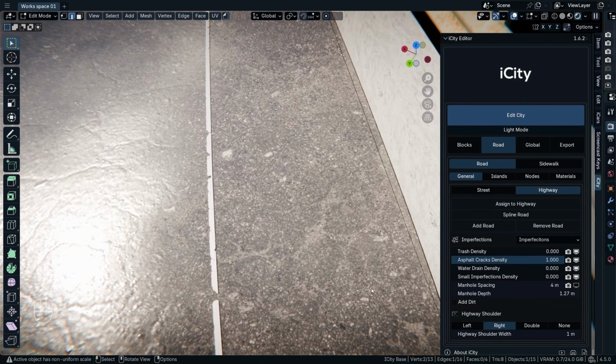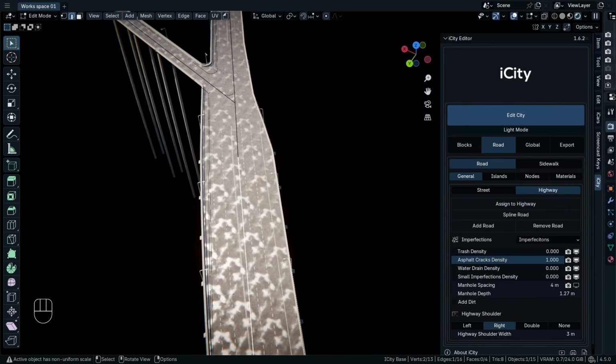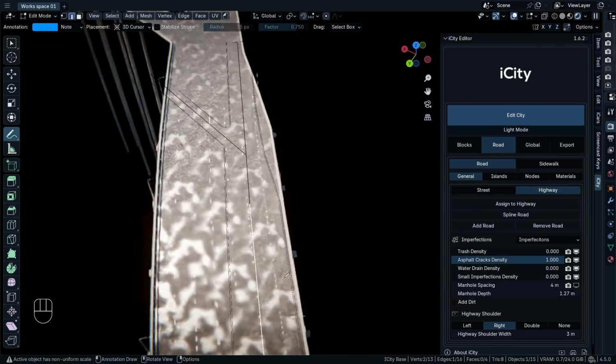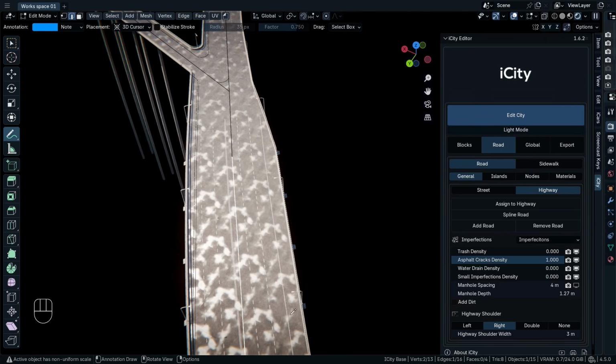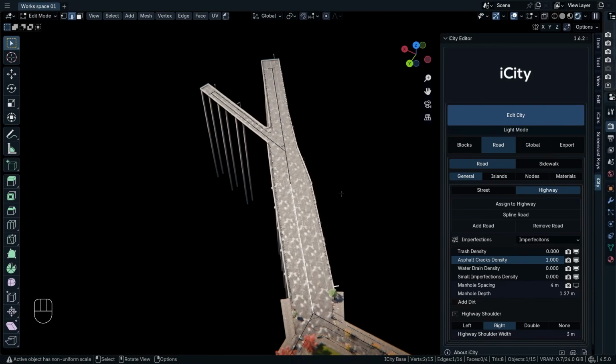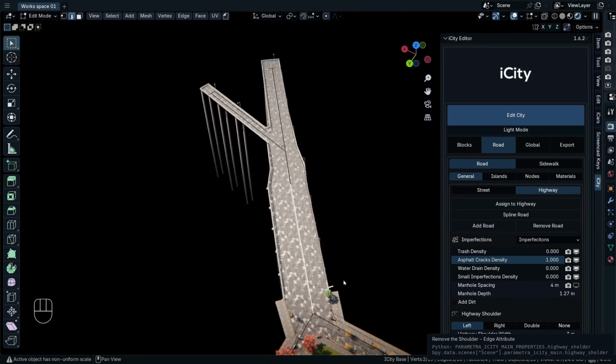Here you can park your car, but 1 meter is not enough to park your car. So, for example, let's say 3. Now you have 3 meters to just park your car. Sometimes the shoulder has these wavy parts or stuff like this. We will look at how to draw them on the road. But at the moment, this is how the highway shoulder works. You can set the shoulder on both sides like this, one side, the left side, or set it to both sides or none of them. Okay.